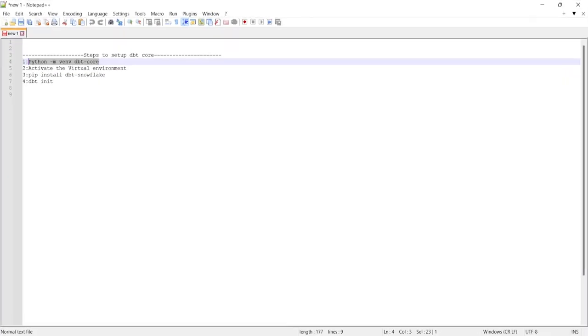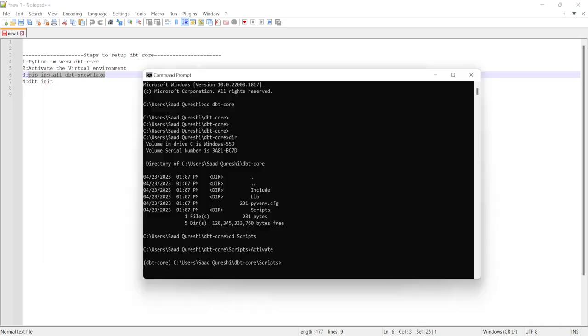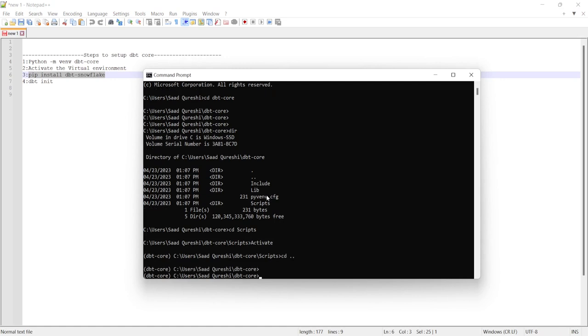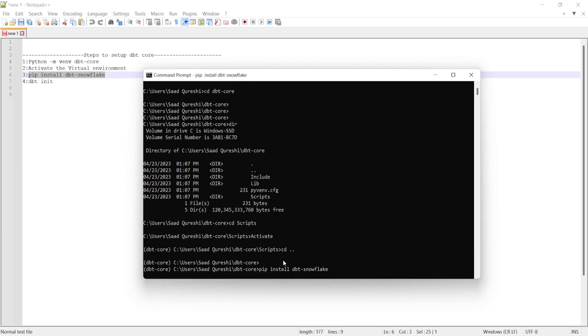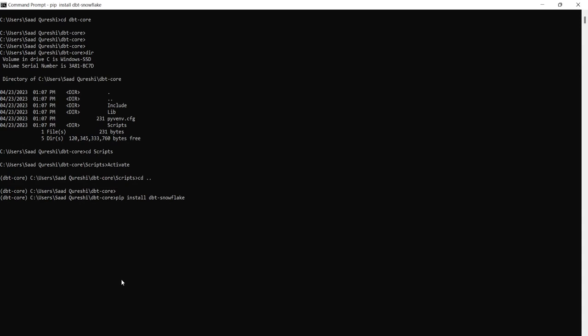Once it is activated, I have to install this: pip install dbt-snowflake. Since I want dbt to connect with Snowflake, I have to install the dbt Snowflake connector. This is going to install the Snowflake connector for dbt. Just copy this, and now I'm back in my dbt core folder and execute pip install dbt-snowflake. The installation process has started. The command is running.